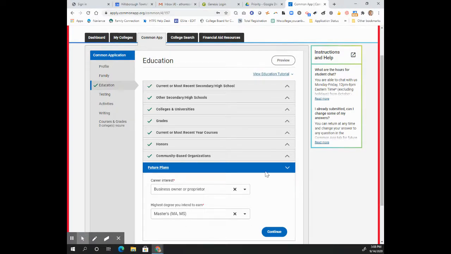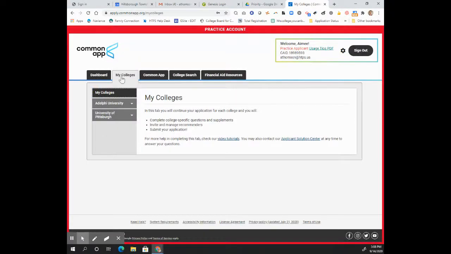How the Common App submits is whatever information is on this Common App tab at the time that you submit the individual college applications is what will go to that school. I hope that helps to clarify things.